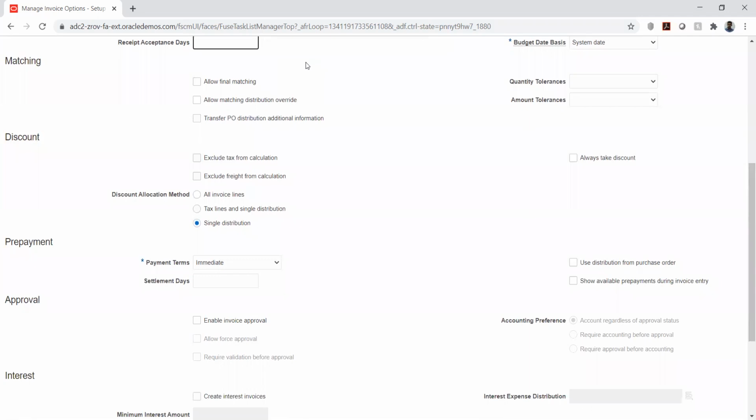And then we have allow final matching. Allow final matching is nothing but we are trying to match the purchase order. And then we have allow matching distribution override. So when we are doing this final matching, whether we wanted to have the override at the distribution. Basically when we are matching this purchase order, it will be at the line level also at the distribution level.